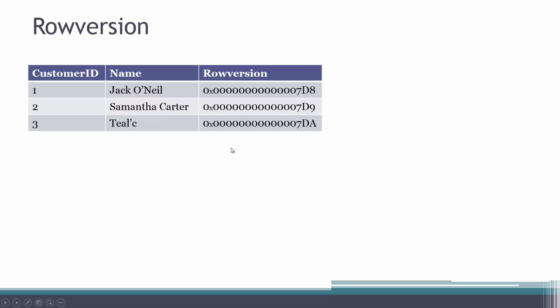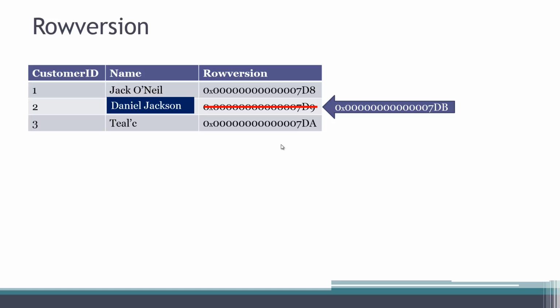Now, as we make a change to a row, perhaps we change the name for this row here from Samantha Carter to Daniel Jackson, SQL Server will automatically update the row version to be the next available value. If we assume here that this bottom row for Teal'c, the 7DA, is the most recent value, the next value would be 7DB. That would be the next value. And that's what SQL Server would put in there. This would help us to understand that that row had changed. Each change made to a row increments the row version for that row, so you can tell if a row's been changed.